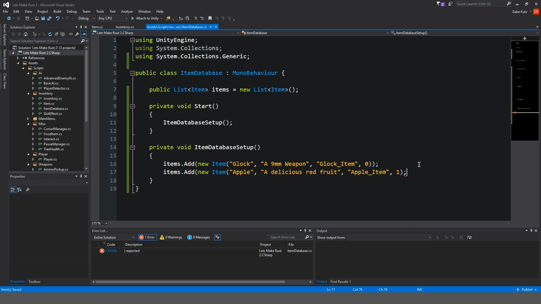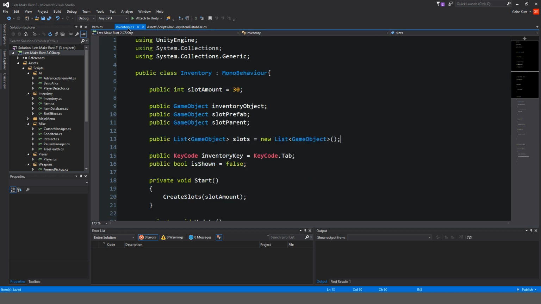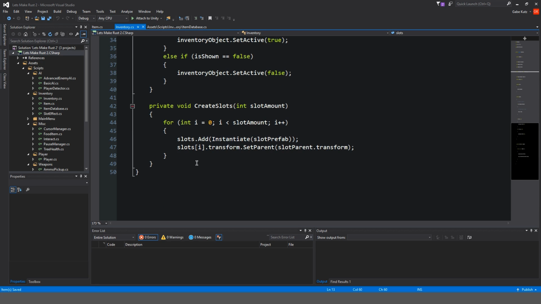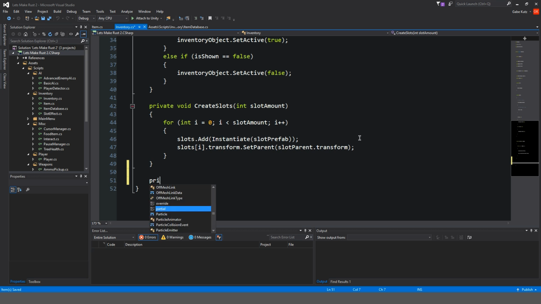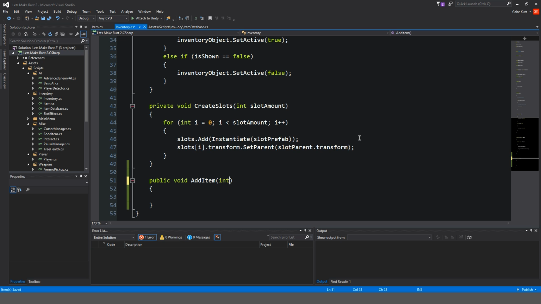Okay, so how we're going to add items to our inventory is we're basically going to loop through this one list, and we're going to find the one with the ID of the one that we ask for in the inventory. So in the inventory, we're going to now have to create a method. So we have here create slots, and under that we're going to do a public void, because we want to be able to add items from other scripts. So we're going to do public void add item, and inside of here we're going to take an integer ID.